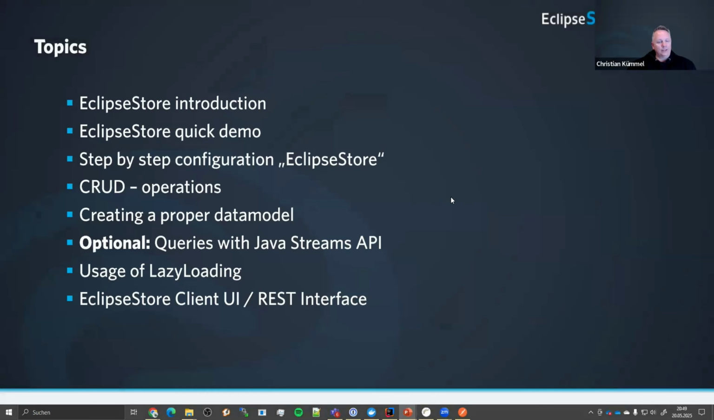So, EclipseStore introduction by Marcus, check. EclipseStore quick demonstration, check. We did step-by-step configuration, check. We talked about CRUD operations, also a check. We talked about creating a proper data model and the different possibilities of handling an object graph, check. Optional Java streams, well, yeah, a small one. Lazy loading, yes, check. EclipseStore client UI, REST interface, that was the last topic, and legacy type mapping, check.